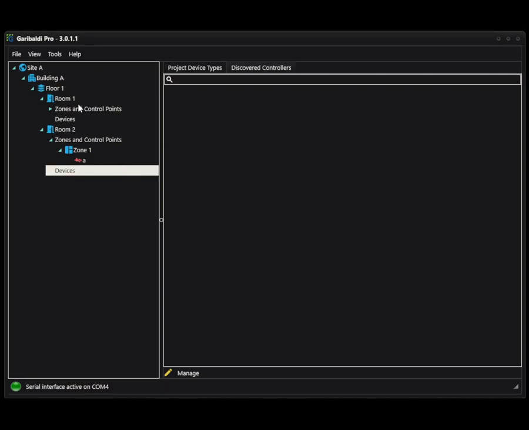So looking at what we have in our system, right now we just have spaces. We have sections and areas. We don't have any actual equipment yet, so let's go ahead and add that.